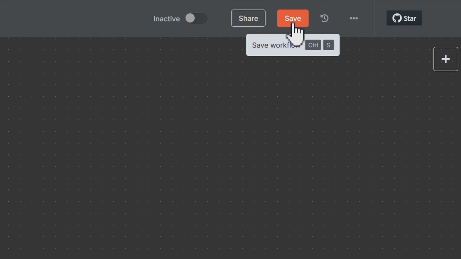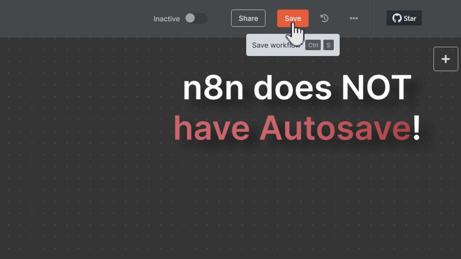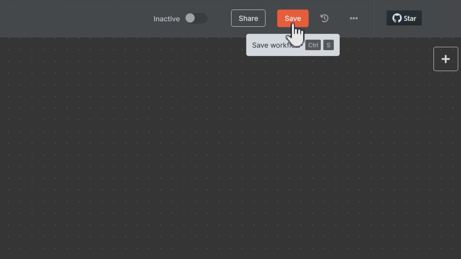I hit Control S automatically when I do anything in a workflow because, again, n8n does not have an auto save. You need to do the saving and backing up of your workflows on your own.